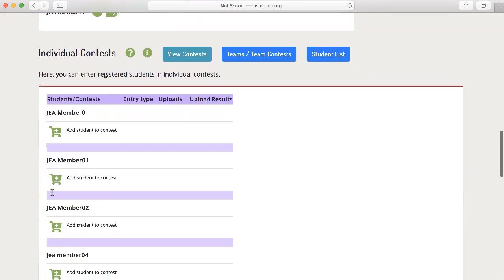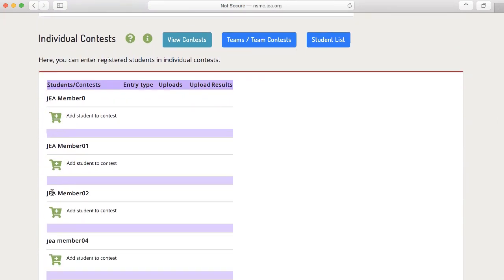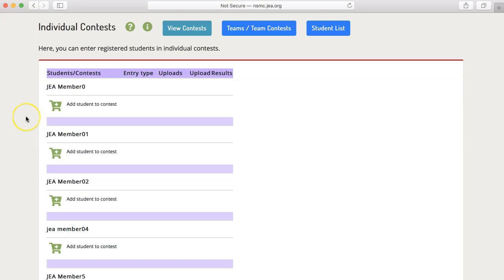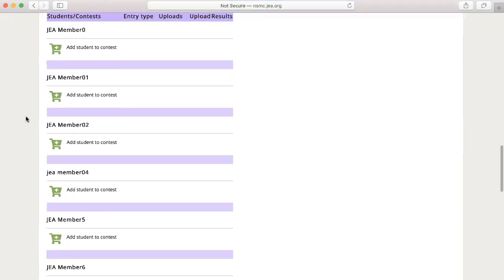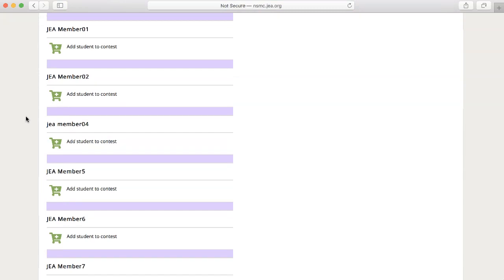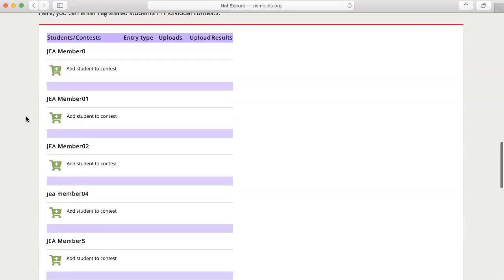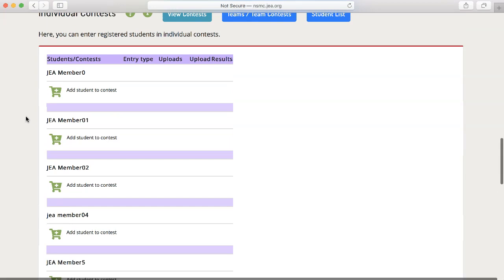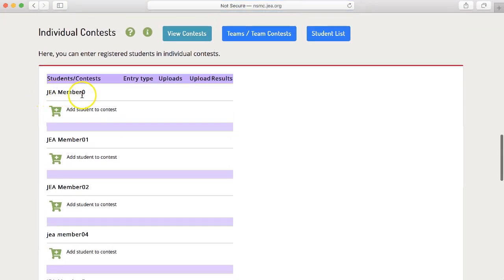If I scroll down further, I will see the individual contests section. Later, we'll talk about the team contests section. Under the individual contests section, each student that is registered in your dashboard and eligible to enter a competition is listed here. Find the student that you would like to enter and click on the shopping cart icon below their name.